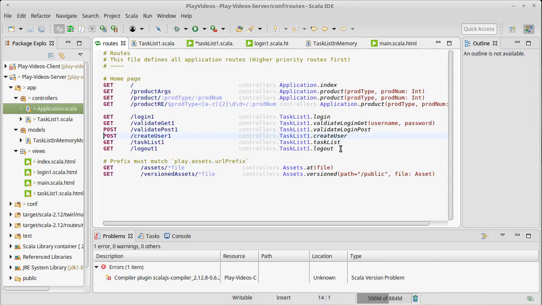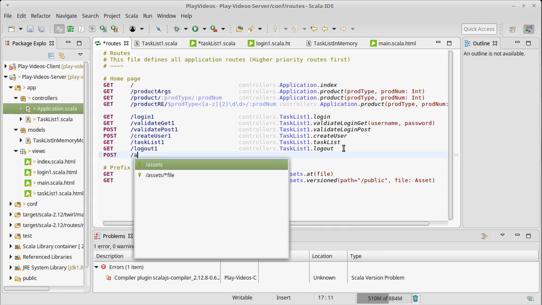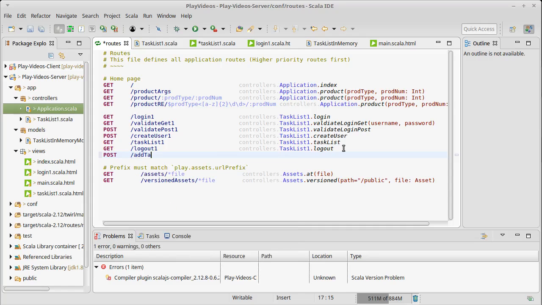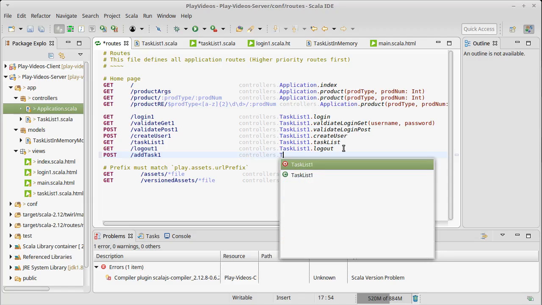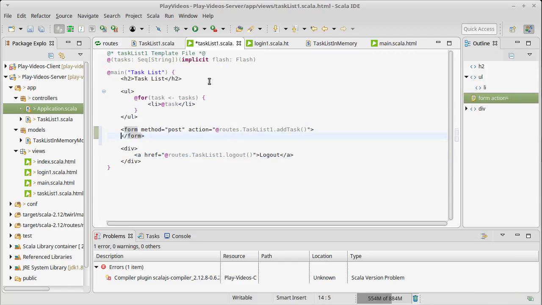And we can go ahead and add it into our routes as well. This is a post. Add task one, controllers.tasklist.addTask.